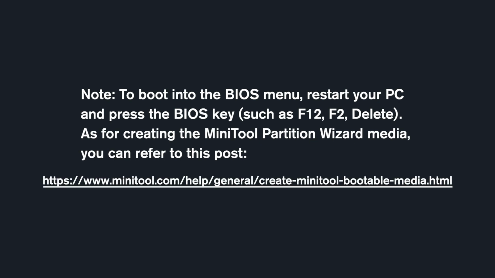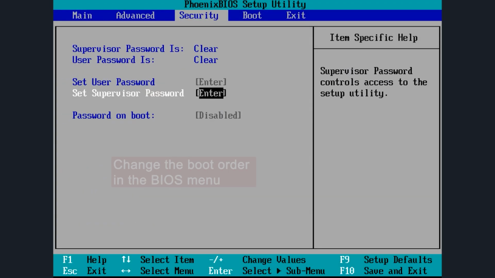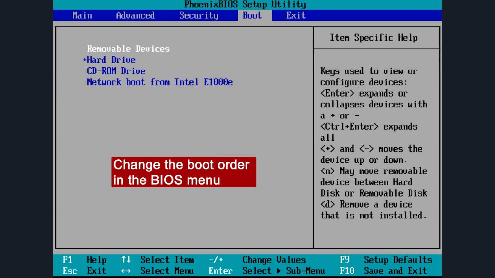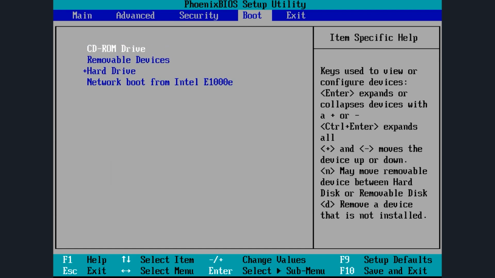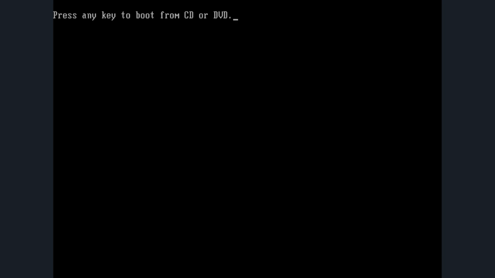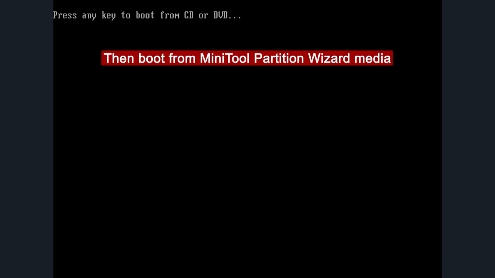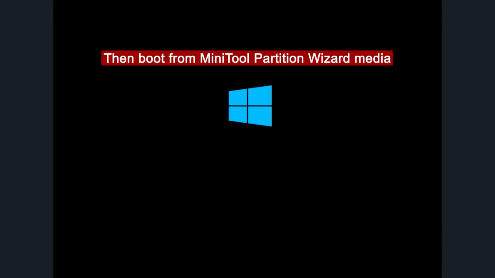Note, to boot into the BIOS menu, restart your PC and press the BIOS key, such as F12, F2, or Delete. As for creating the MiniTool Partition Wizard Media, you can refer to this post on the screen. Change the boot order in the BIOS menu. Then boot from MiniTool Partition Wizard Media.